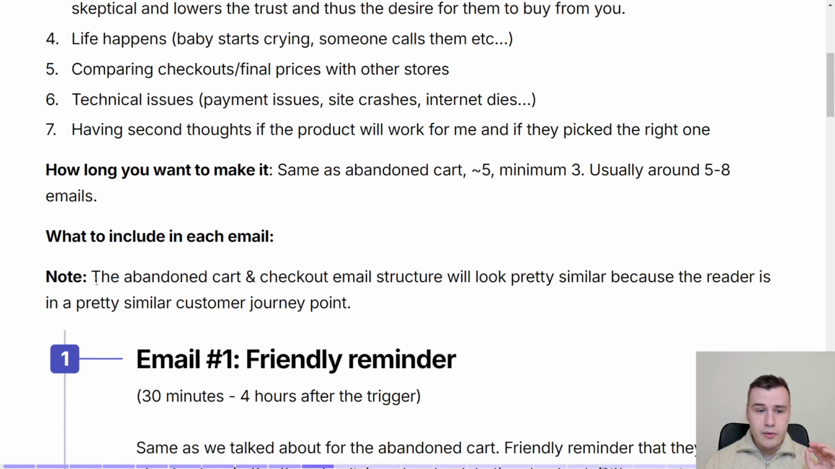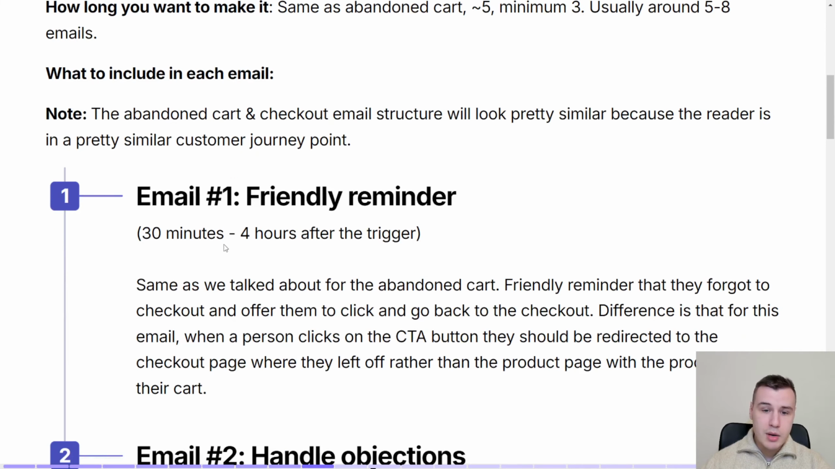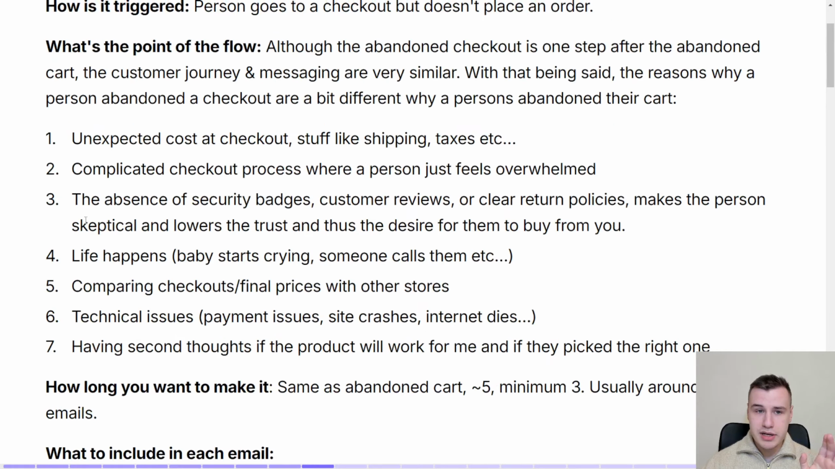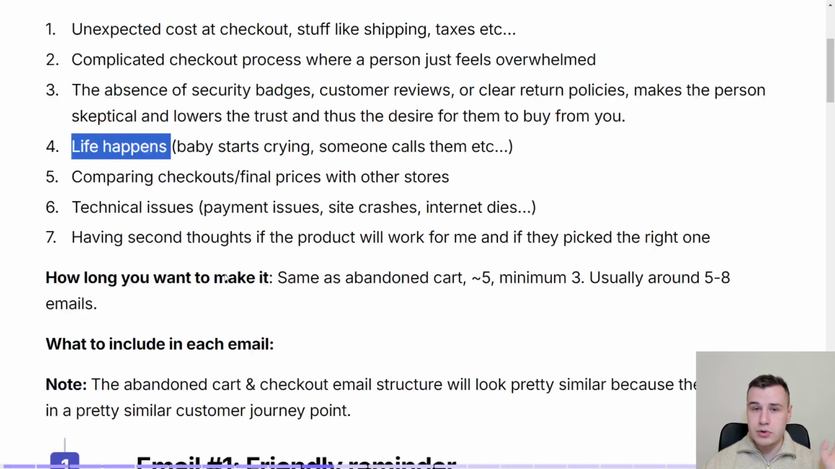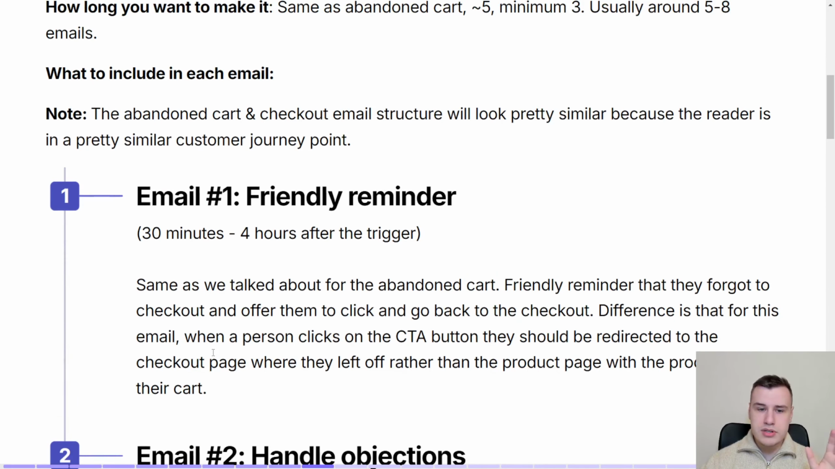So, a note: the abandoned cart and checkout email structure will look pretty similar because the reader is already in a pretty similar position as a customer. Again, we have the friendly reminder for the first one because maybe life happens, so you don't want to push them. Same as we talked about for the abandoned cart: a friendly reminder that they forgot to check out, and an offer to click and go back to the checkout.